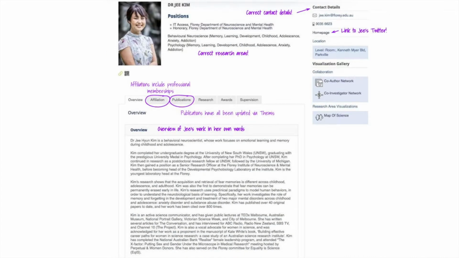When I was finished with updating her profile, I have the full contact details here. All of her correct research interests, all of her affiliations and her publications have been updated. And we have this beautiful overview of Jee's work in words that both researchers and other people can understand. So to finish, let's just hear from Jee about what she's found most useful having me as her engagement officer.